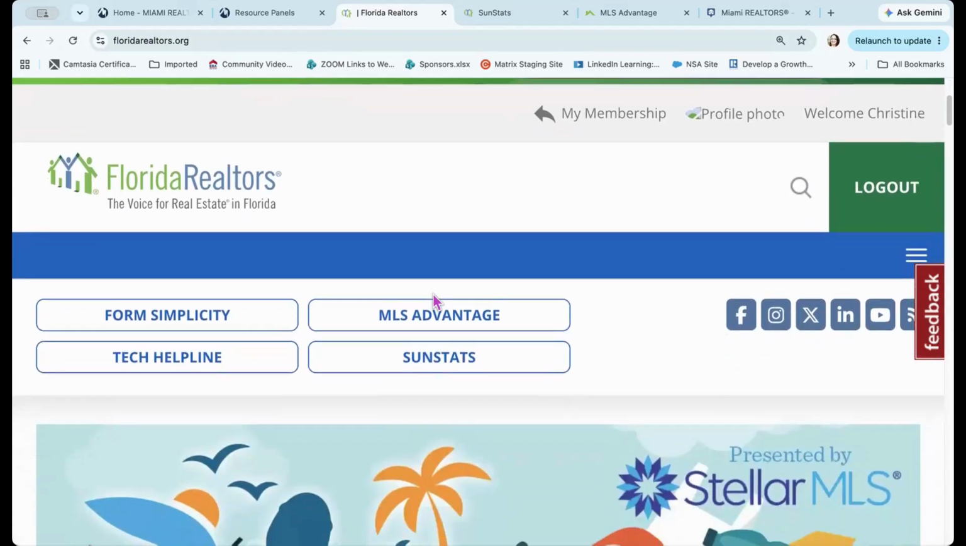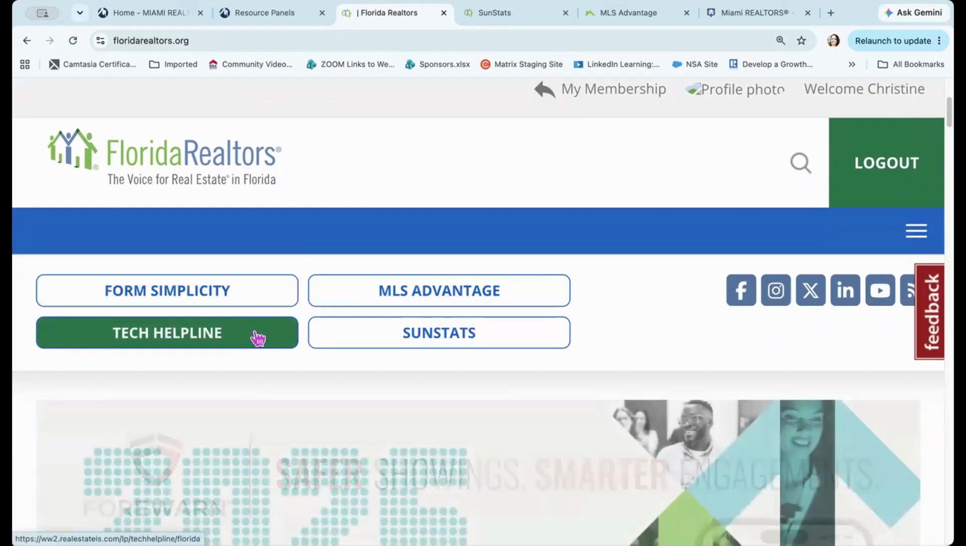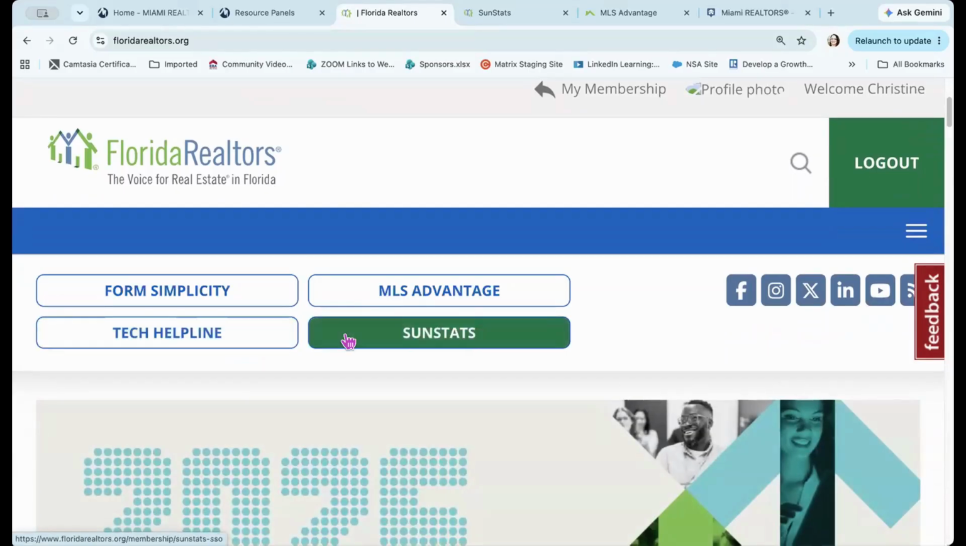Now, part of all of our benefits does include form simplicity, which Connie will cover with you briefly, and we also have a tech helpline that can assist you. Let's go ahead and jump into one of those programs. We're going to go into SunStats.